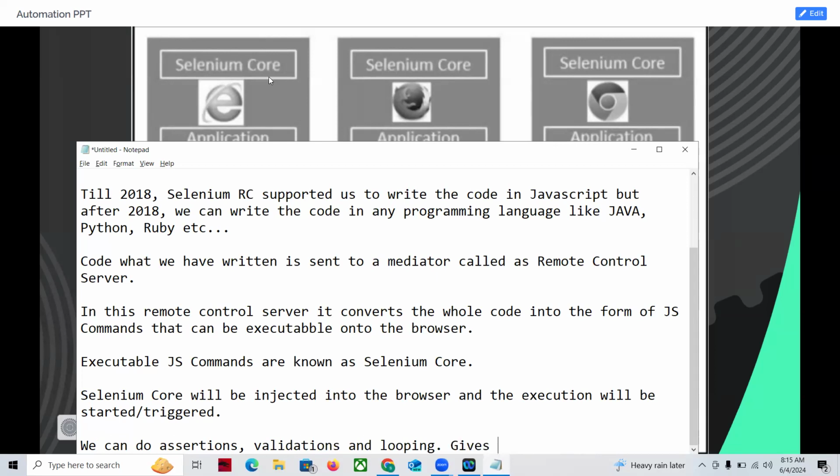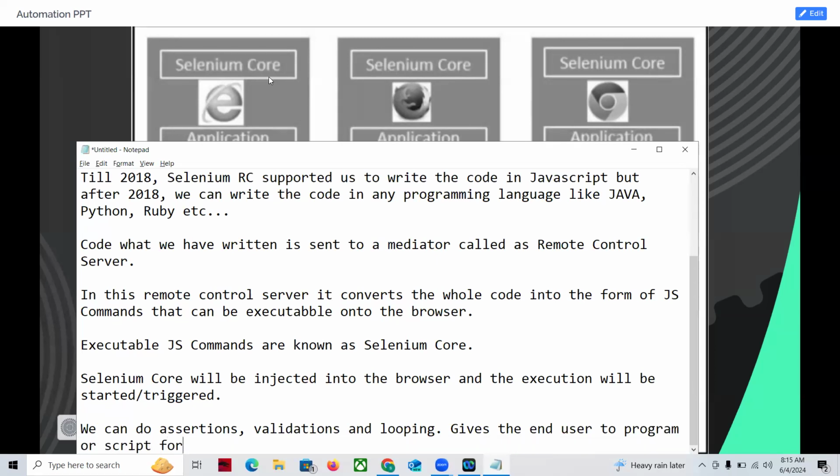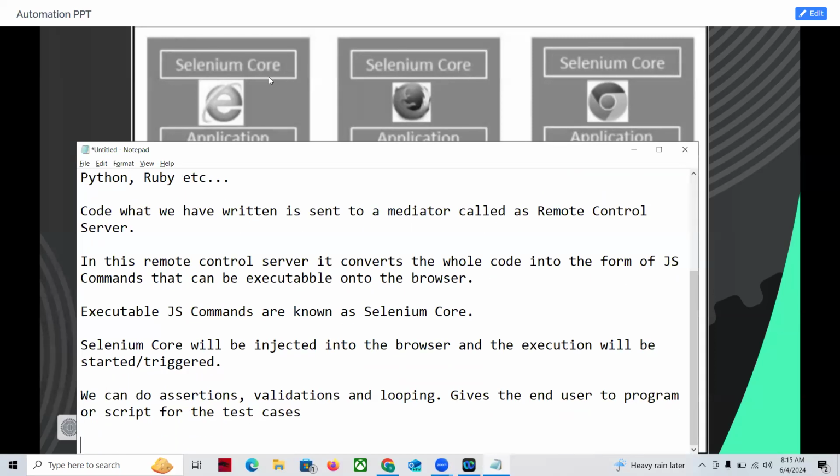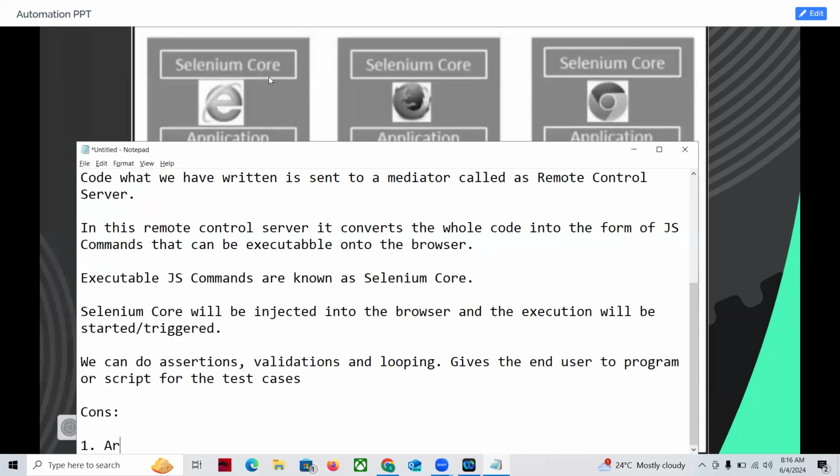Gives the end user the ability to program or script the test case. Once the programming is done, the code will be injected. So what are the cons of it? We have seen the pros, like we can do assertions, validations, looping and all. What are the cons of it?